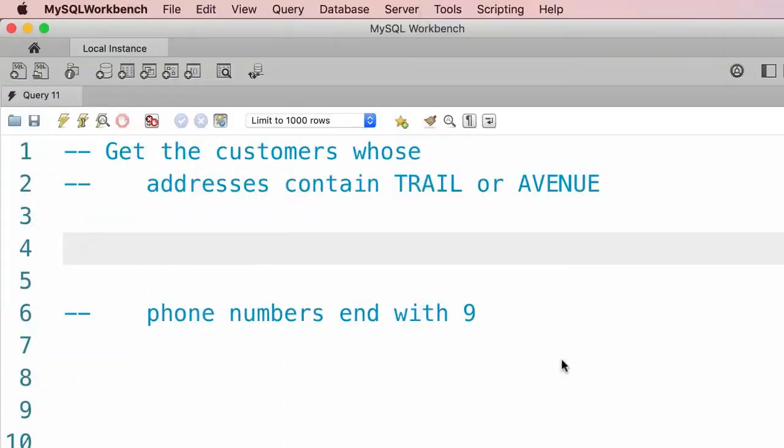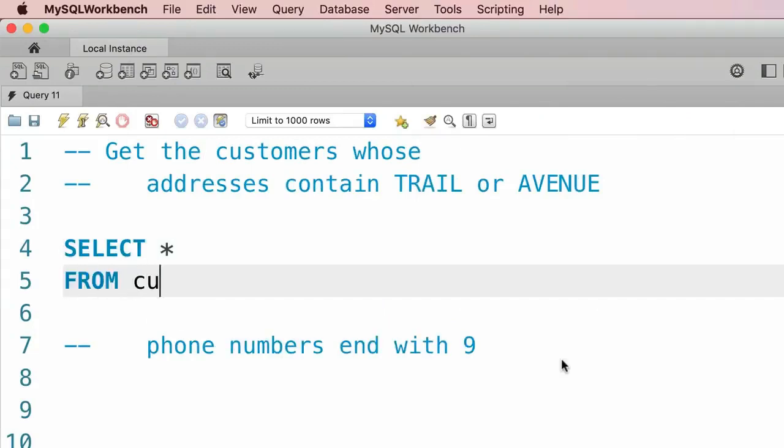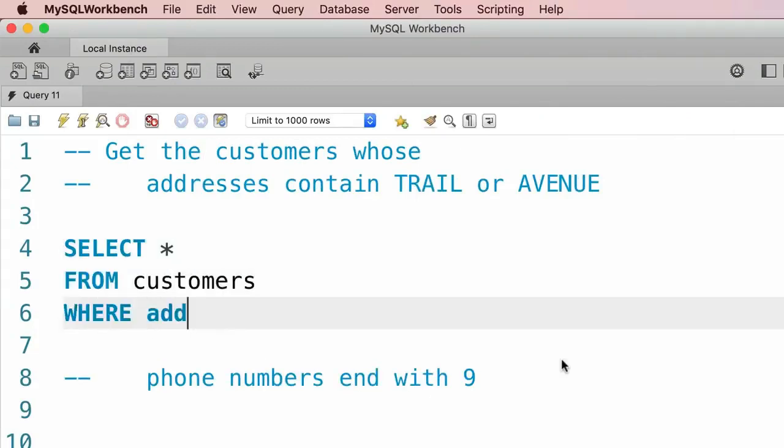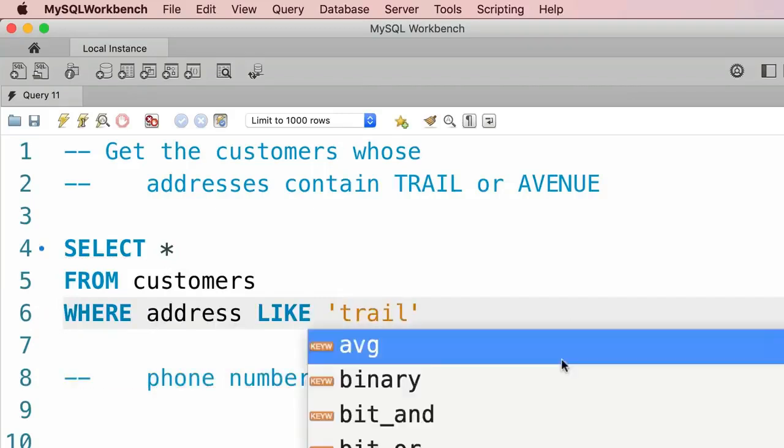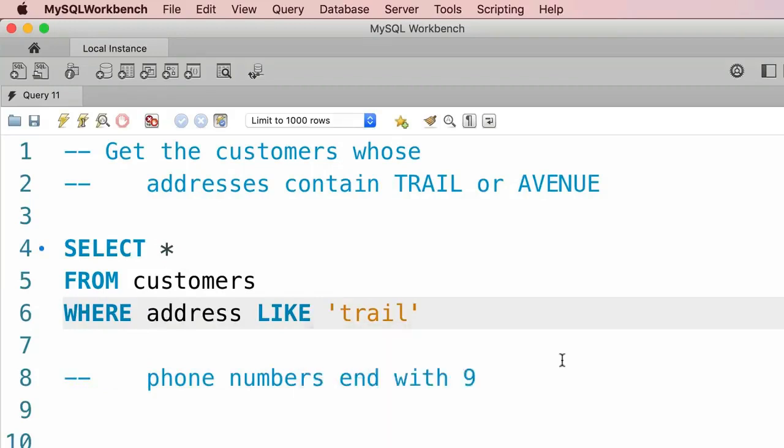All right, let's get started with the first exercise. So select star from customers where address like. Now here we want to use a search pattern like this. We want to have trail, but trail can be anywhere in the address. So we put a percent before and after trail.